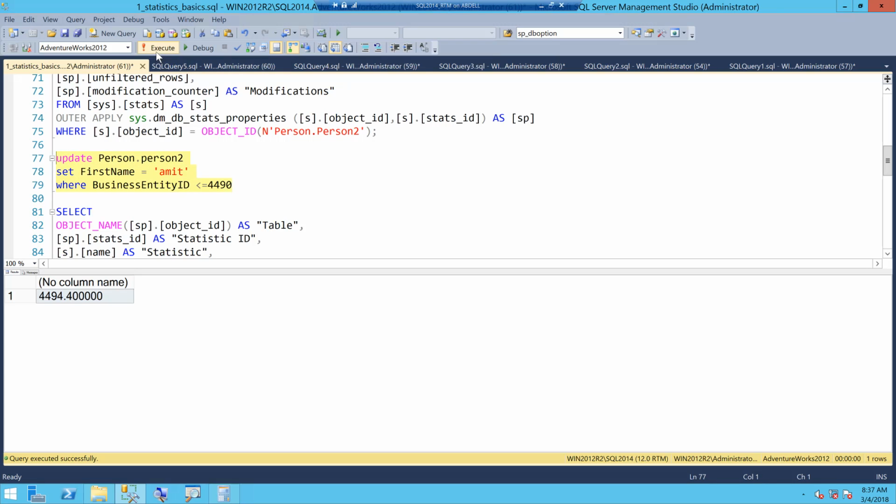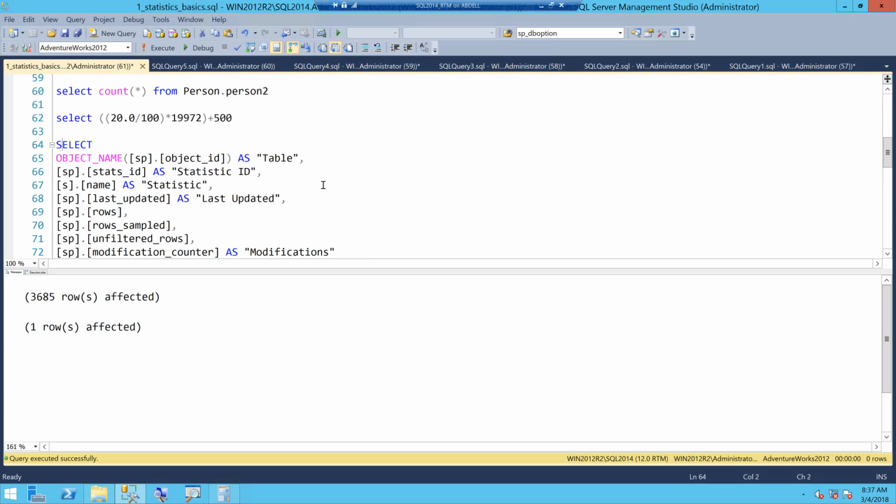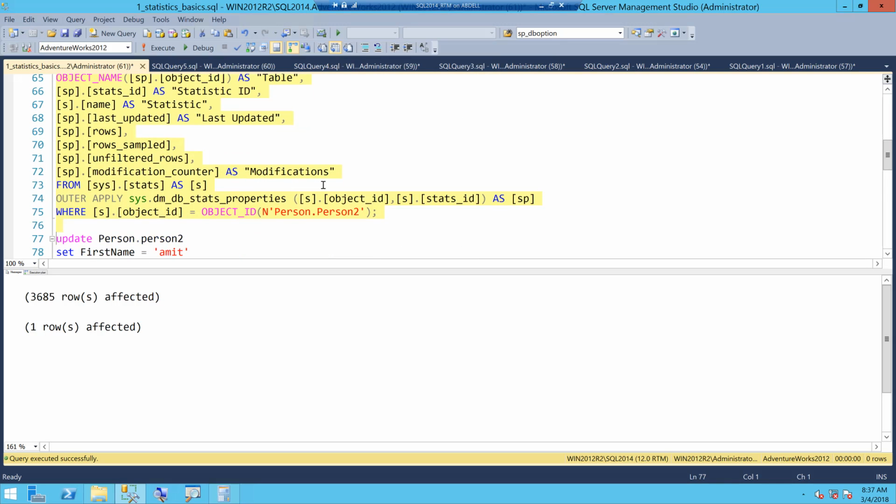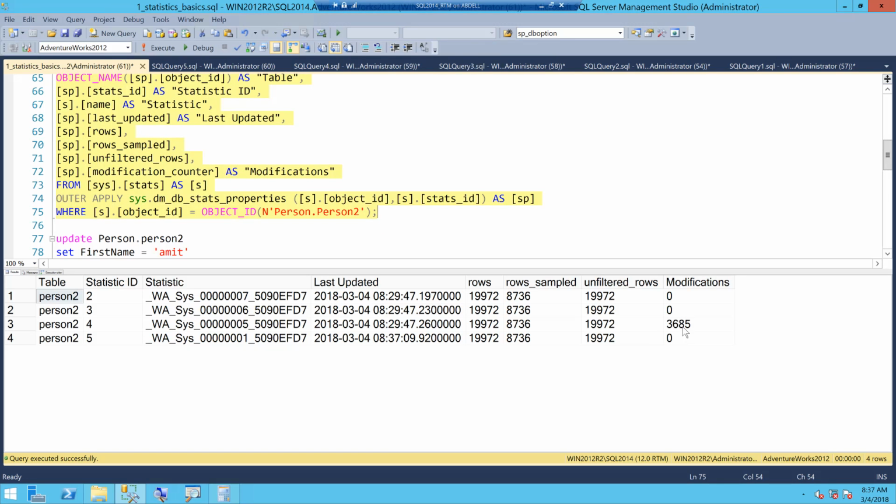So when I do this update, I see 3685 rows changing, actually not 4490, which means not enough data, but anyway. And then when I run the stats object DMV query, I can see that 3685 rows have been modified. So that's the modification counter. Now remember, this modification counter is actually based on the column data, which is one of the column data has changed, which is first name, right?